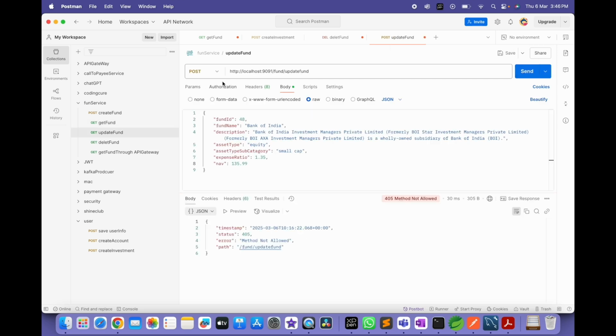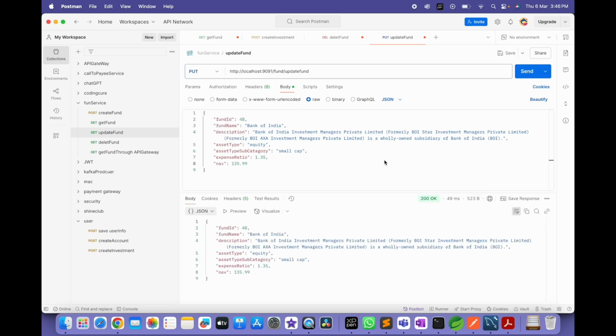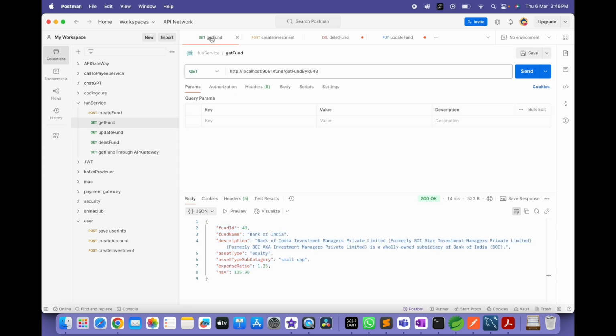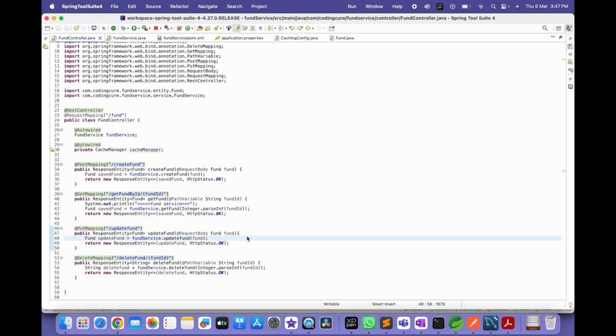Again, method not allowed, so this is a put request. Send the request. Yeah, now I got the response as 135.99. Let's call get fund to check whether this value is updating or not. Yeah, now it's changed from 135.98 to 135.99. So in this way we can implement the caching mechanism.